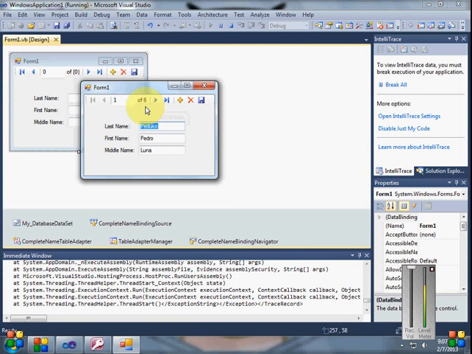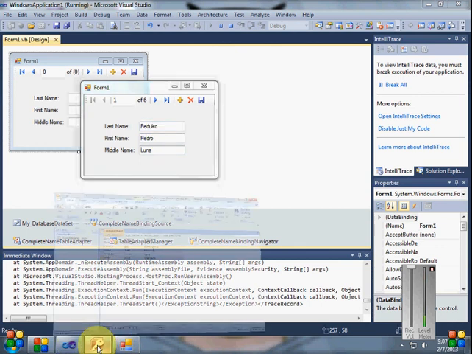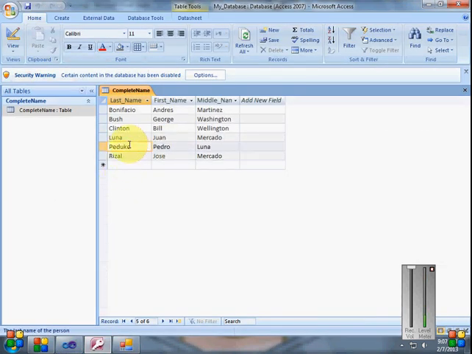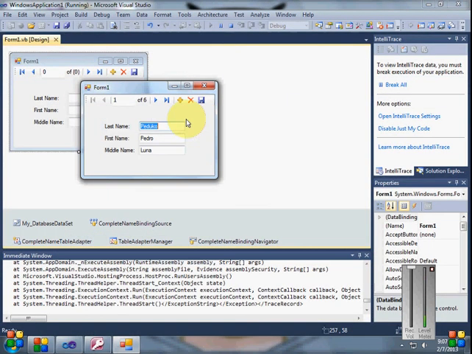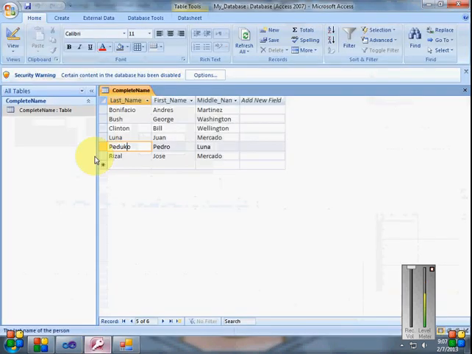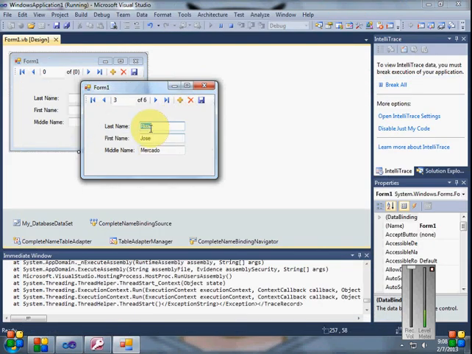Now to check the files, if they are correct: Peduco, Pedro, Luna. Check in our database. There we have it, Peduco, Pedro, Luna. Okay, check on the others. Luna, Juan, Mercado. And Rizal, Jose, Mercado. Let's see if those are available in here. There you go, Rizal, Jose, Mercado, and Luna, Juan, Mercado. There you go. So we have the files in here.